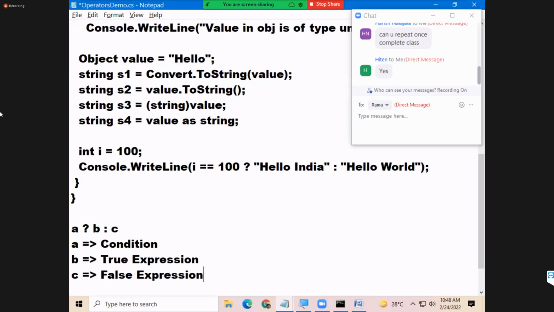Without writing if I is equals to another console dot write line else console dot write line, see, now you're writing the code simply in one single statement. Are you clear? So that is what a conditional operator basically is. It's a ternary operator. A unary operator means we use it on one operand, only one operand. What is that? I plus plus, I minus minus. These are unary operators.